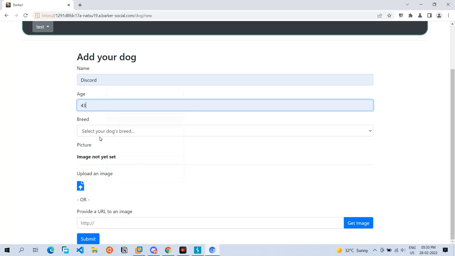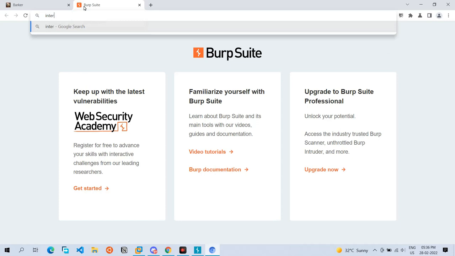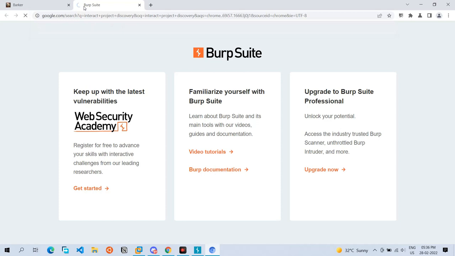If I just add something like this here, we can even test this upload functionality. So this endpoint is very good if I want to start testing SSRF, because we have two functionalities here which might be vulnerable. Let me just start with interact.sh, I guess. Am I spelling it wrong? Interact, Project Discovery. Yeah.